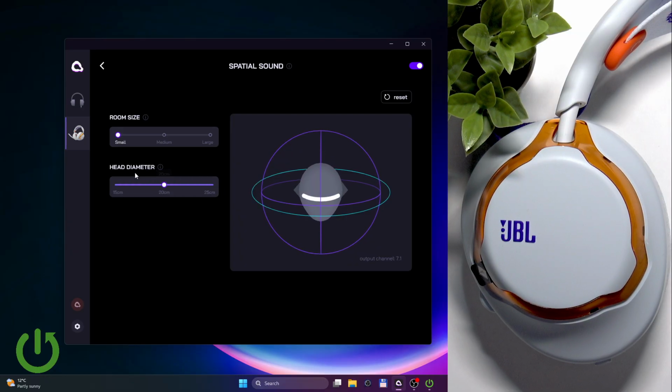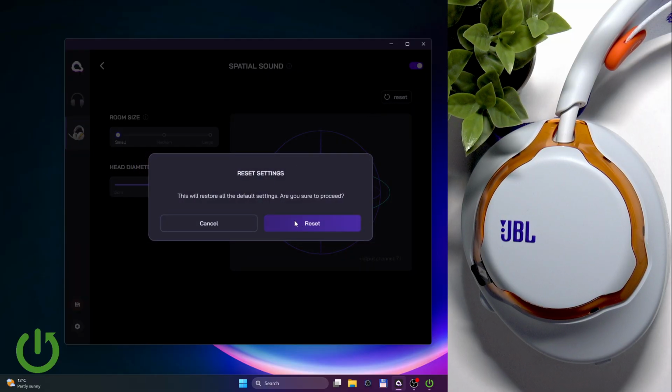The default head diameter is 20 centimeters, but you can adjust it up to your own preferences. You can click reset and reset it here.